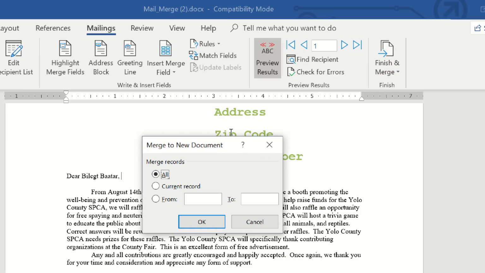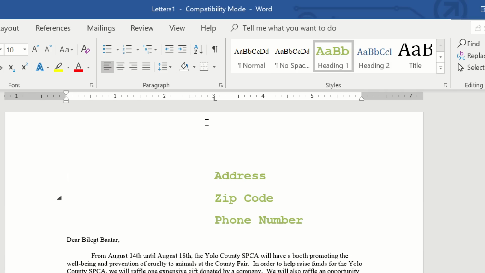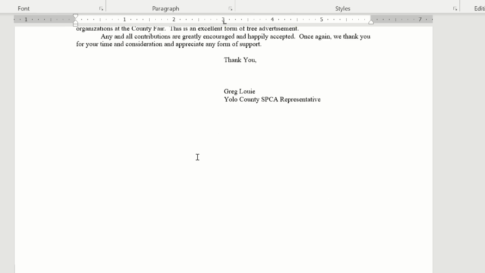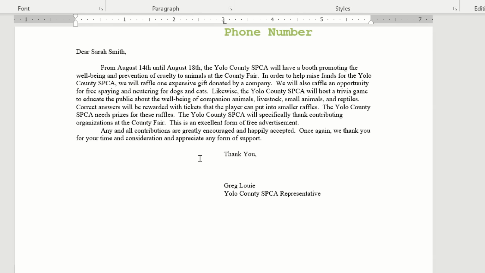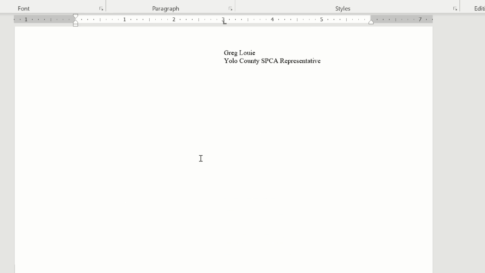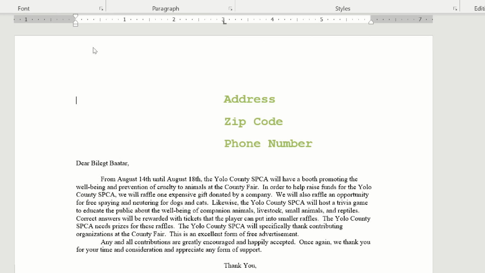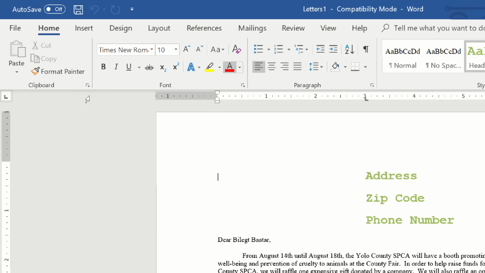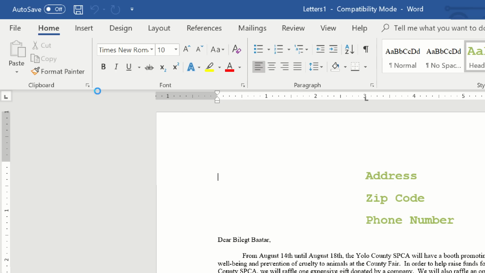merge records all. Okay. So now this document is a completely new document that's been generated, and this is going to have all three letters combined into one. So this is what we expected in the homework. This is something that you're going to need to know for the lab final. You want to save this version. So this you can consider as your final mail merge version. So this is what you want to save.